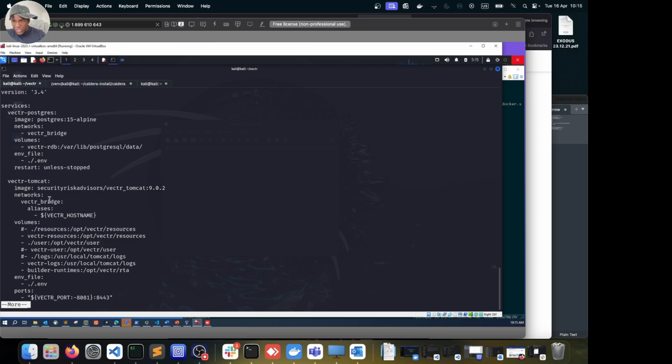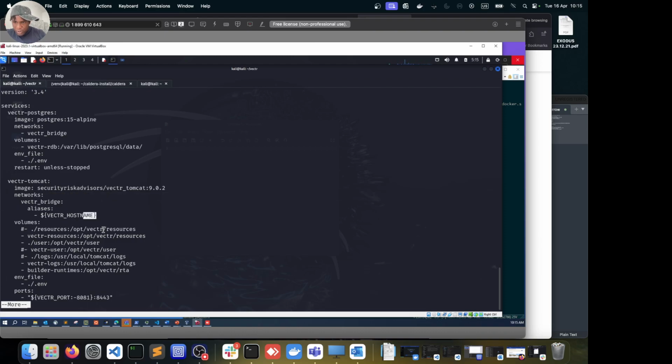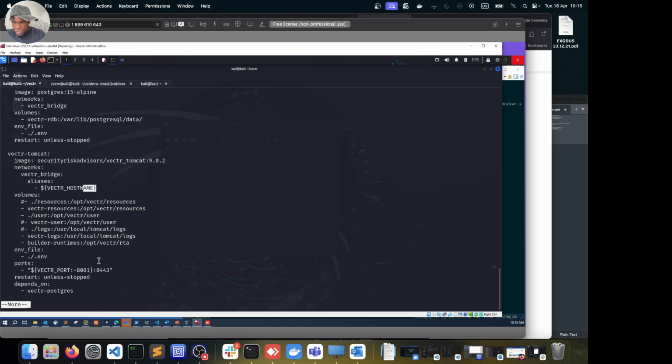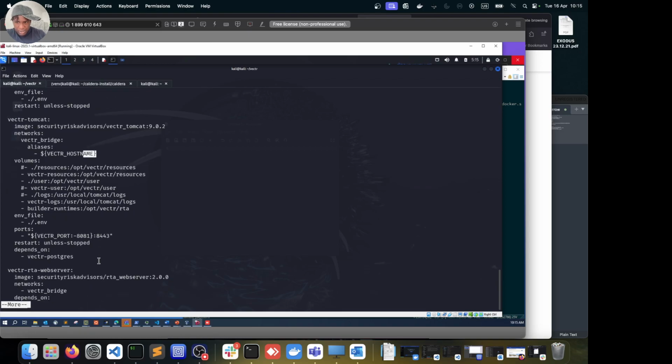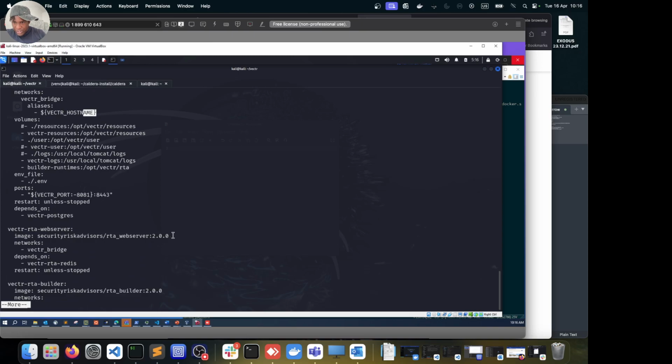For networking as well, we're using bridge. Then we're actually defining a list for this vector host name. For volumes, we're doing the volume binds as well. You can see all that here. If I go down more, we should have the vector web server. For the web server, we're also using the Security Advisor RTA web server image as well as a bridge network.